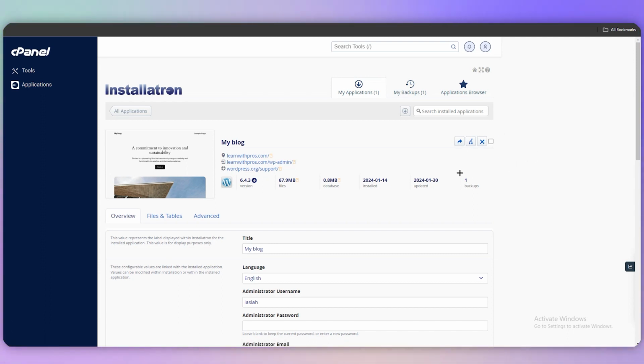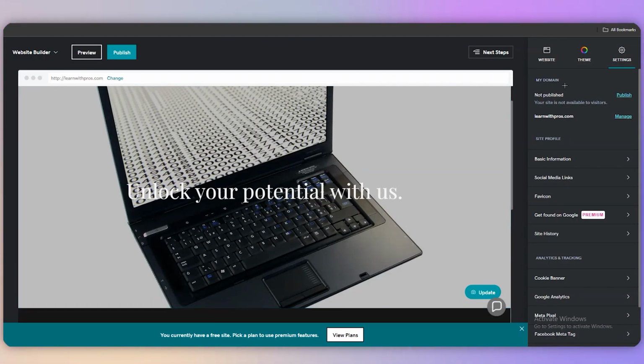Once you do that, your WordPress website will be deleted from GoDaddy, and if you want to delete the GoDaddy website itself, you can unpublish that from over here. And that's it. This is all you need to know on how to remove a website from a GoDaddy domain.